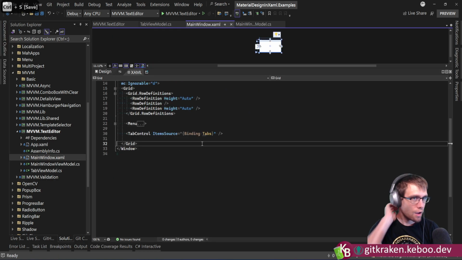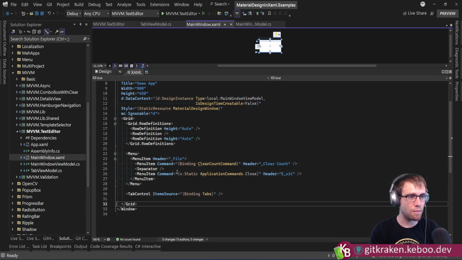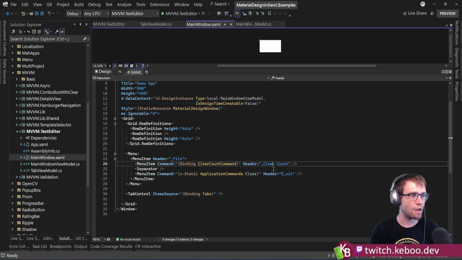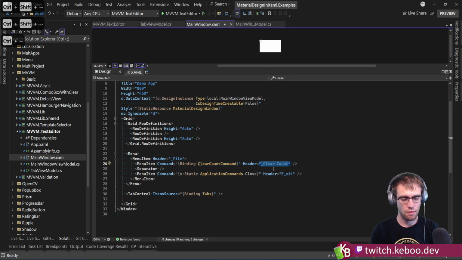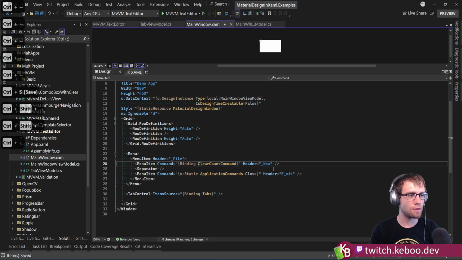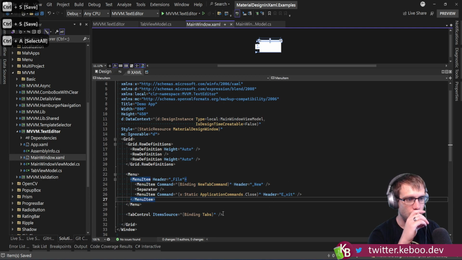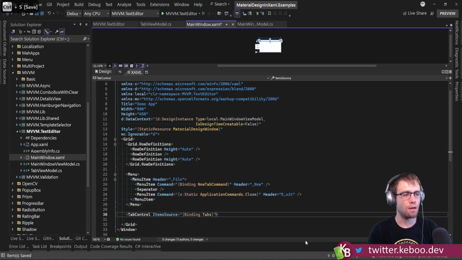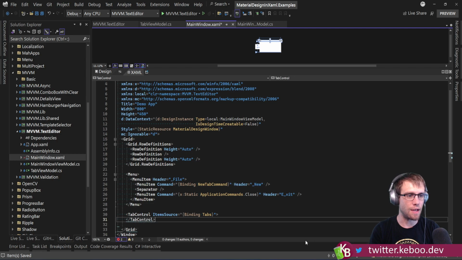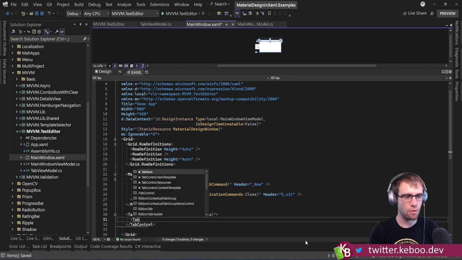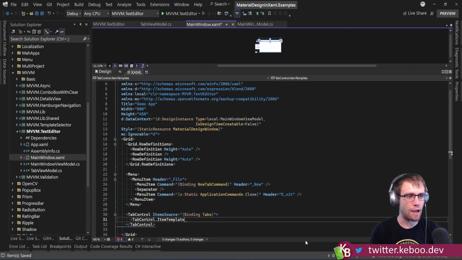Get it going first. Okay, so we're going to come back up here, menu rather than clear count command. Do something like this, and we will do NewTabCommand. Boom, done. That will get me a new tab command. This will get me a collection. Let's close up the tab control. Let's do TabControl.ItemTemplate.